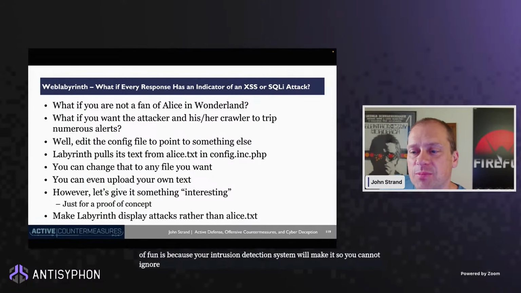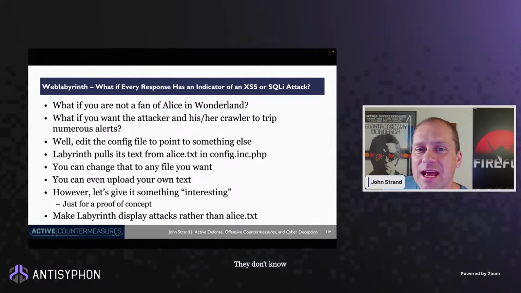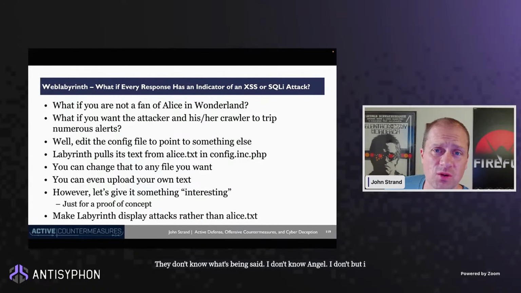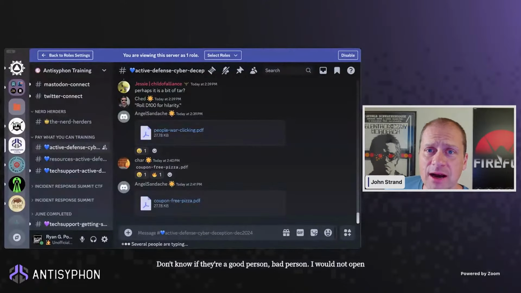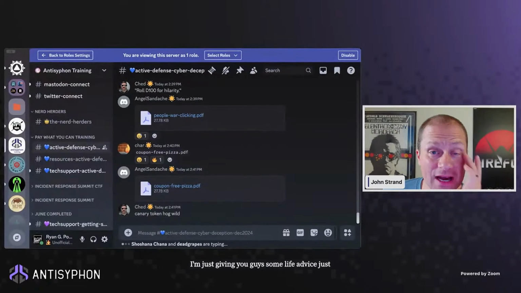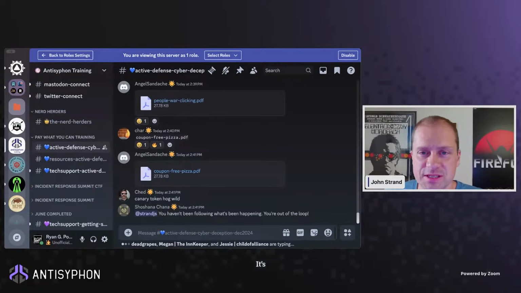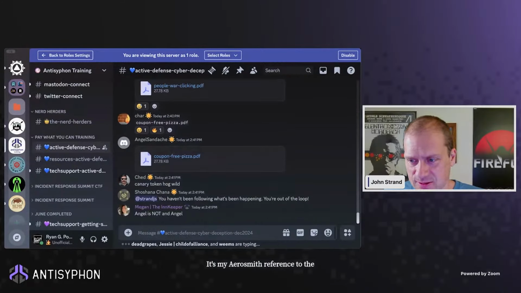It lights up like an absolute Christmas tree. Why are we putting out PDFs to people? I don't know what's being sent. I don't know, Angel. I don't know if they're a good person or a bad person. I would not open those files. I'm just giving you guys some life advice. If you want to, you can live on the edge. Yeah, that's my Aerosmith reference for the day. So Angel is not an angel.